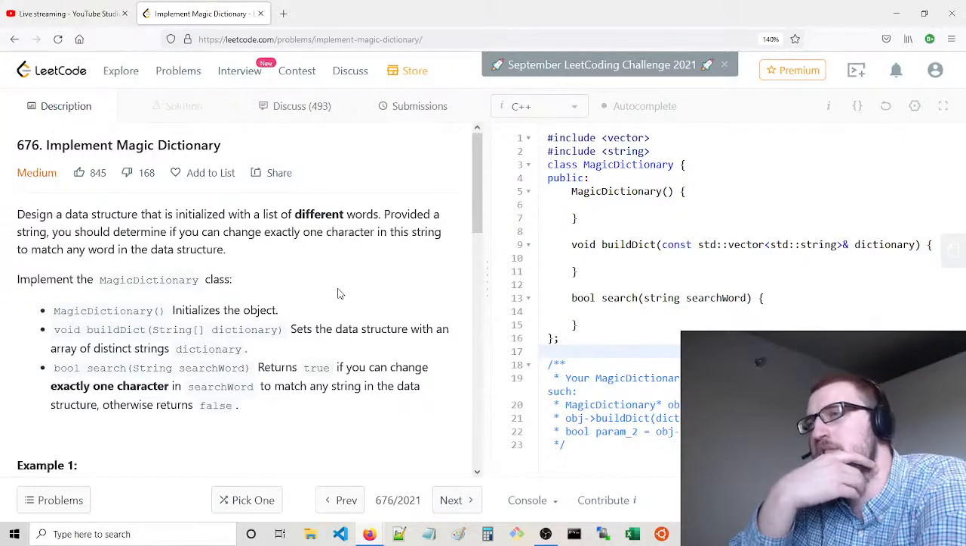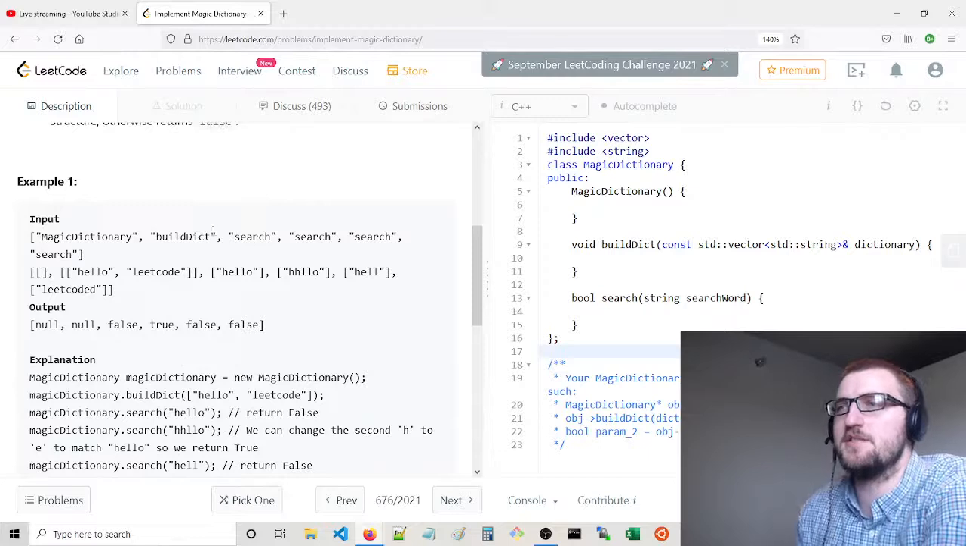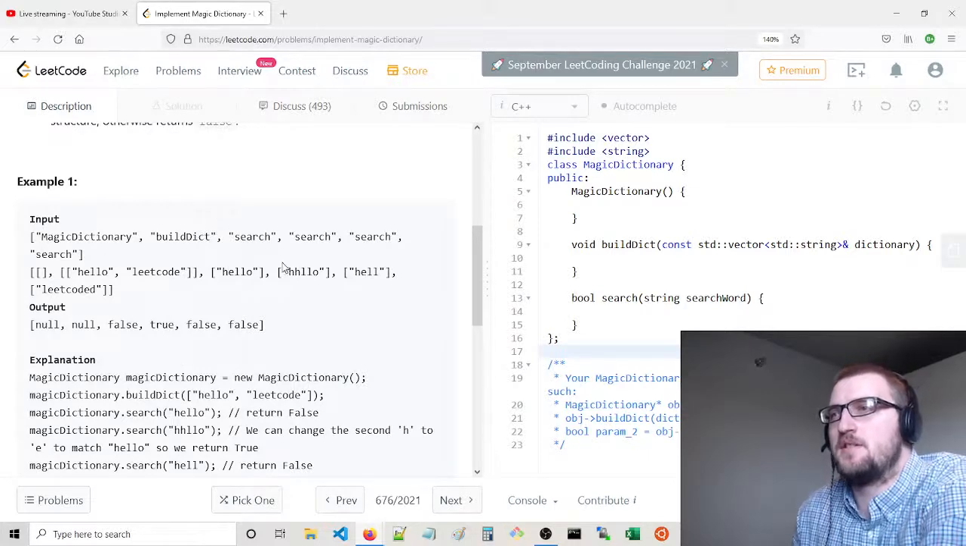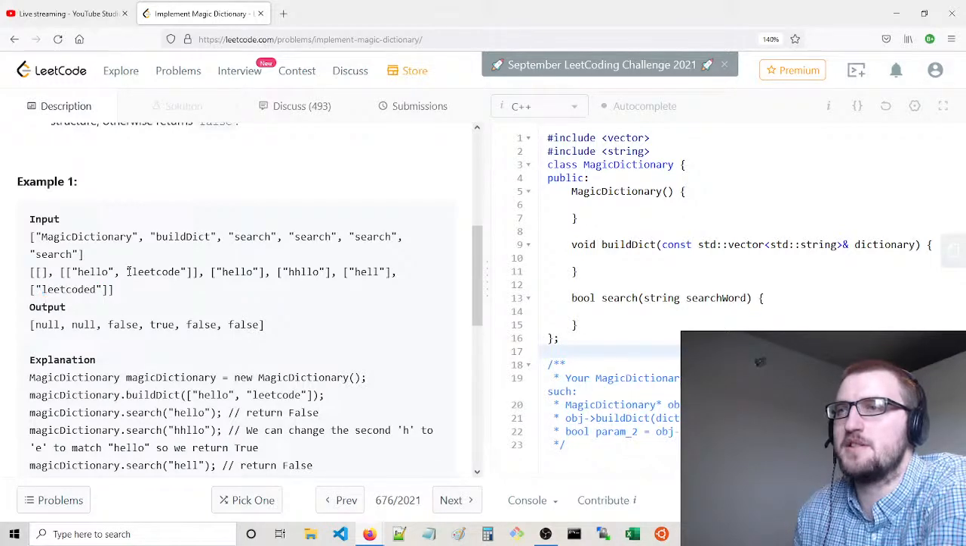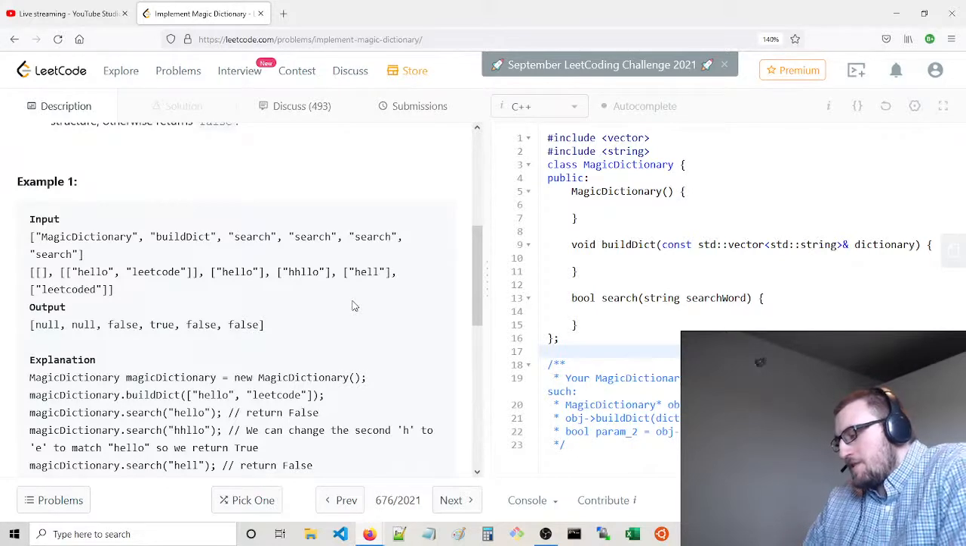What do they mean by change one character? They mean change a character, yeah. In other words, don't remove a character, don't add a character, but take one character and change it to another character. So LeetCoded doesn't match LeetCode, even though you would delete a character. Okay, so actually, this might be on the easier side.